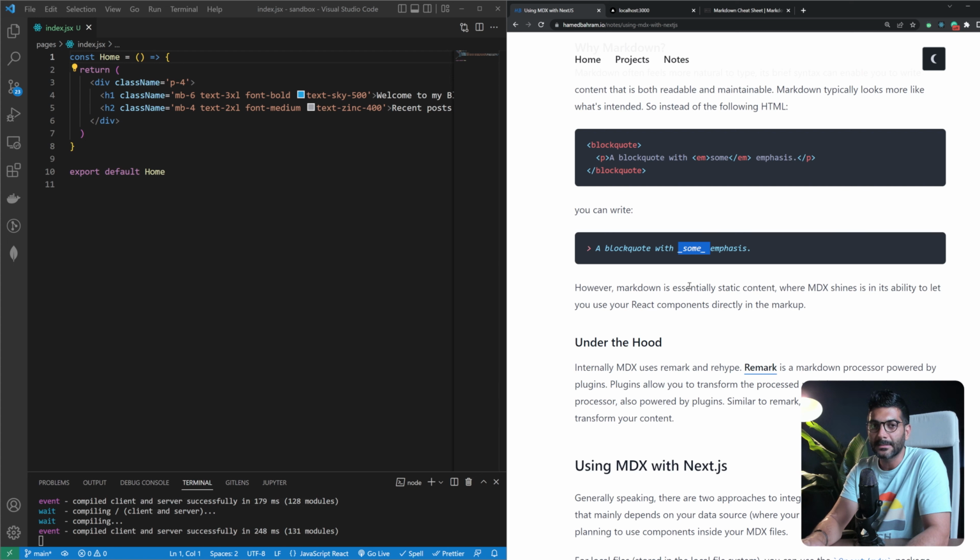Now, what MDX does is it allows you to bring in JSX or React components into your static text content. So not only is it easy to write content with Markdown, with MDX that allows you to bring in JSX, you can make that static content now dynamic.